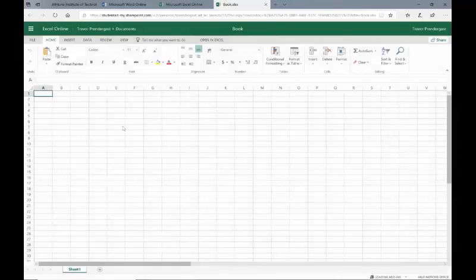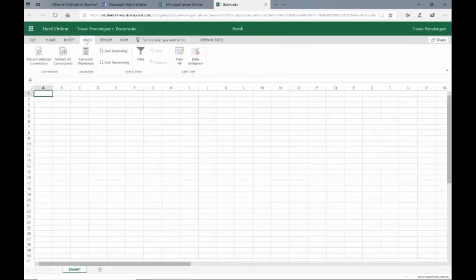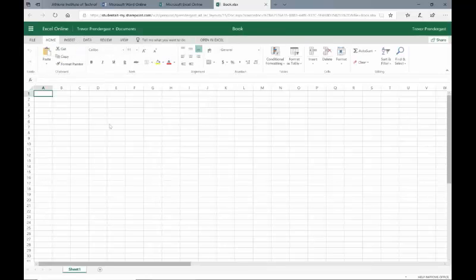So again, you can see it's pretty much reasonably similar to the offline version. There's the occasional feature missing, but for the most part, most of the features are here. So I'll just do the usual here. I'll just demo.